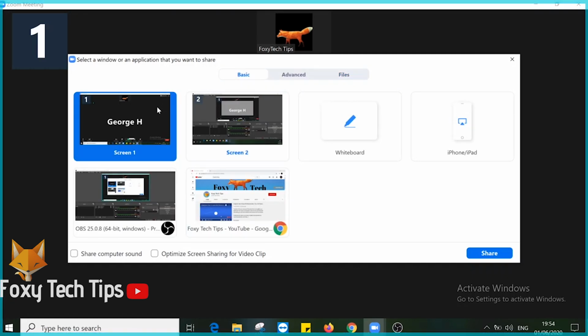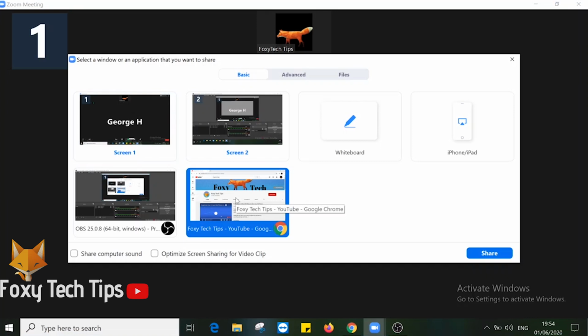If you want the sound of your computer to be shared also, be sure to tick the checkbox to share computer sound in the bottom left corner. When sharing a video, you should check the checkbox to optimize screen sharing for video clip from the bottom left. When you have chosen which screen sharing method you would like to use, press the Share button on the bottom right.